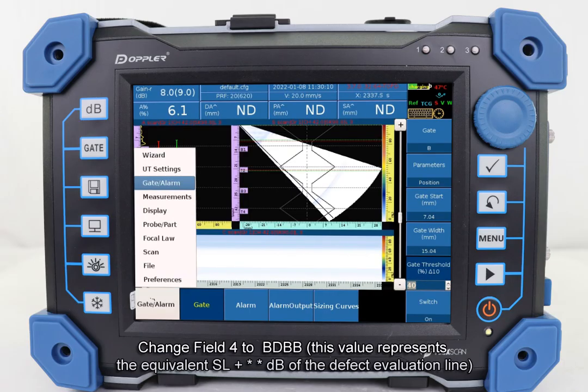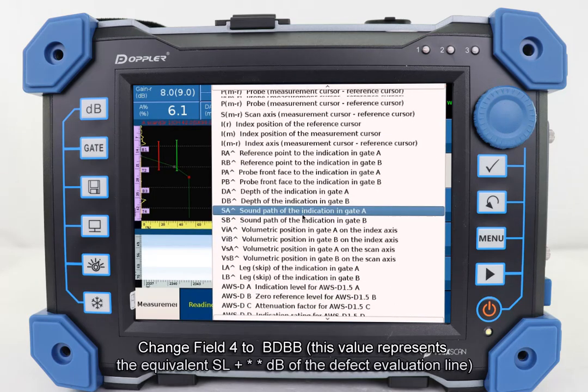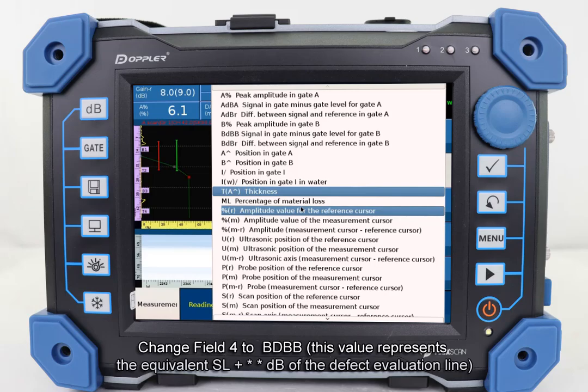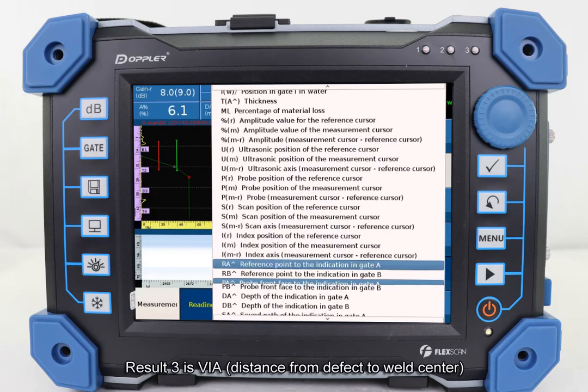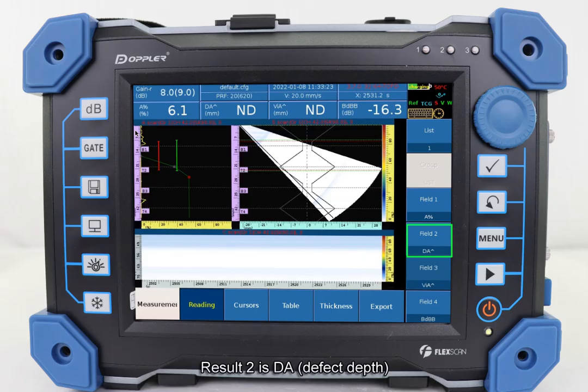Change field. For dB, this value represents the equivalent SL plus decibel of the defect evaluation line. Result 3 is VIA, distance from defect to weld center. Result 2 is DA, defect depth.